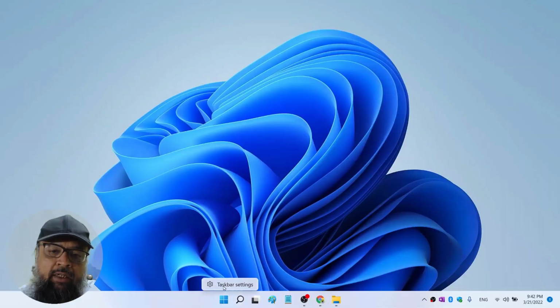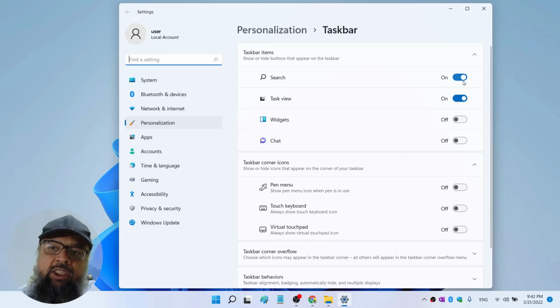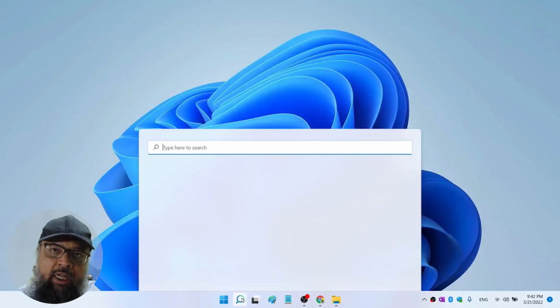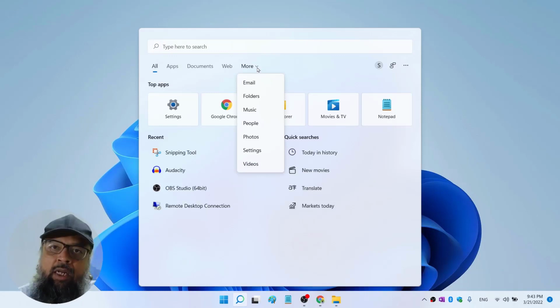You can right click, taskbar settings, and make sure that this search is turned on. If I click on this search, it gives me a very clean interface where I can search various types of objects. For example, I can do all search, that will search everything. I can search apps, documents, the web, and I also have some more options. As you can see, I can search folders, if you remember the name of a folder you want to search, or videos, and there are some other options.